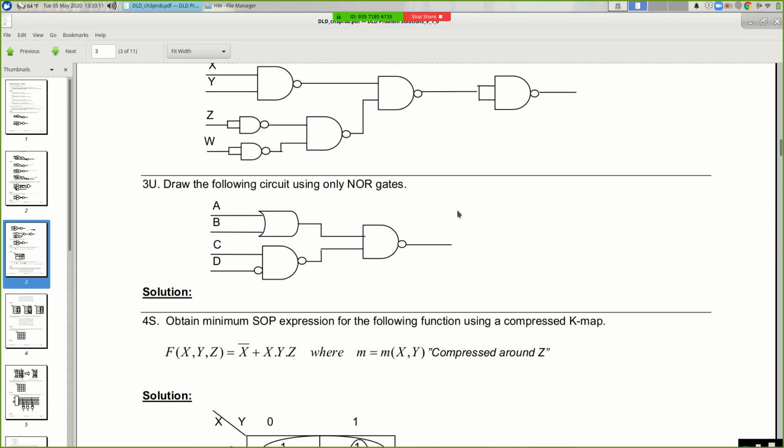Question 3, we talked before about the universality of NOR gates, the fact that you can use a NOR gate to implement a NOT, which means you can implement an OR, and if you can do an OR and a NOT, you can do a NAND by De Morgan's theorem, and if you can do a NAND and a NOT, you can do an AND. So you can implement all of these gates using NOR gates.